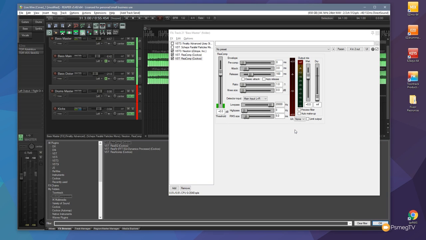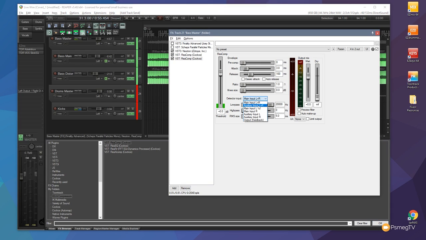So we've created that instance now. We need to do one more thing. We need to tell it that we want the detector input to use the auxiliary input left and right. So that's going to use the kick track to specifically trigger the compressor.